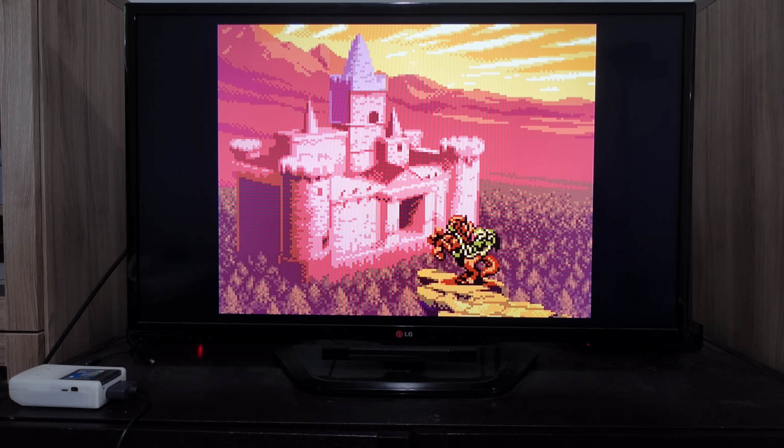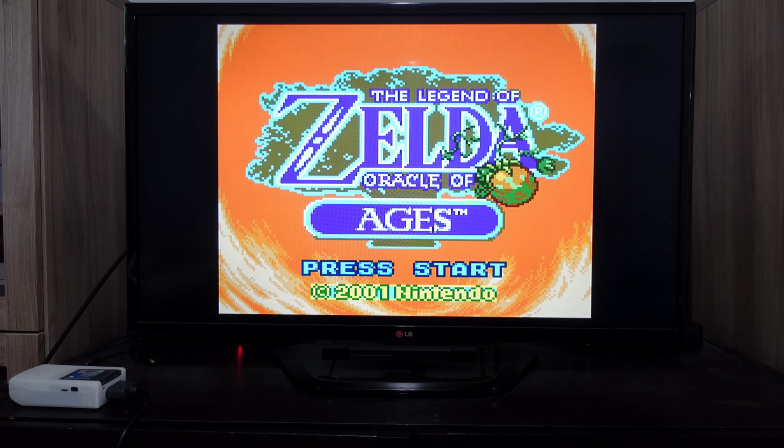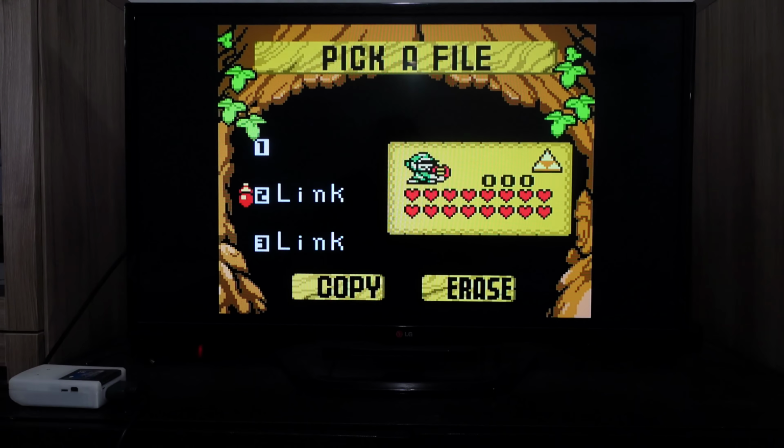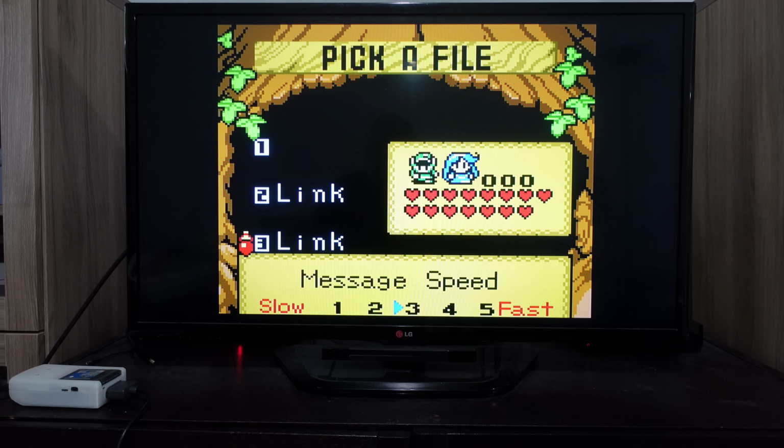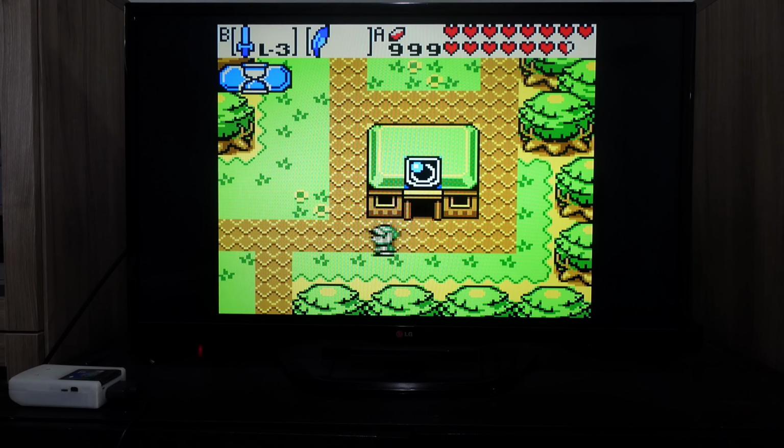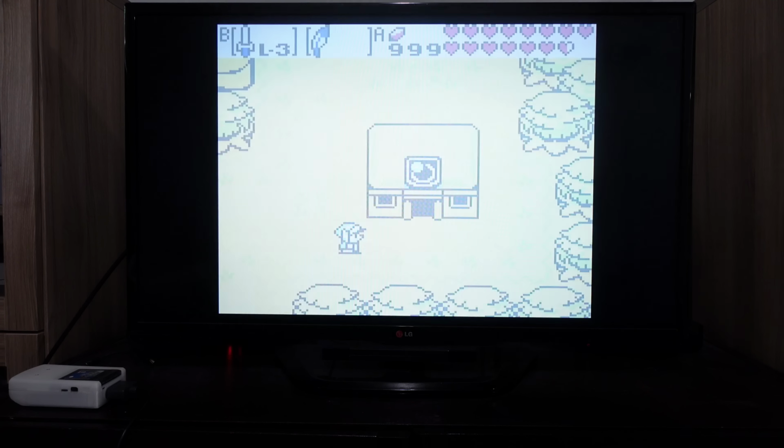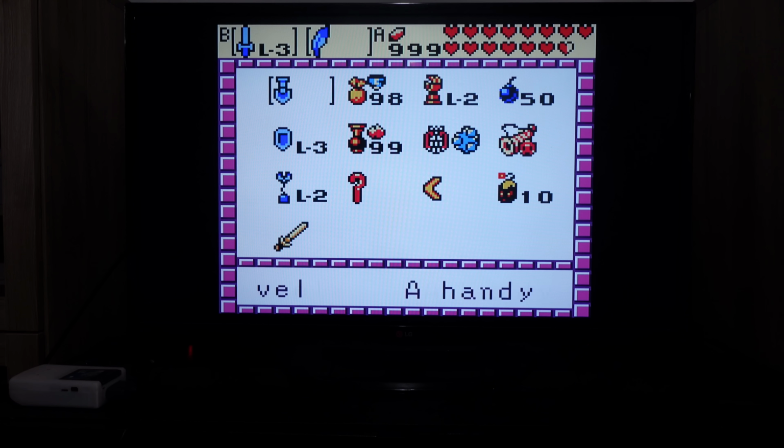So let's go ahead and open up the on-screen display. I'm just testing the inputs too with the Super Nintendo controller. That seems to be working. Yep, everything is good. All right, so now let me hold down the start and select button for 5 seconds, and that's going to open up the OSD.